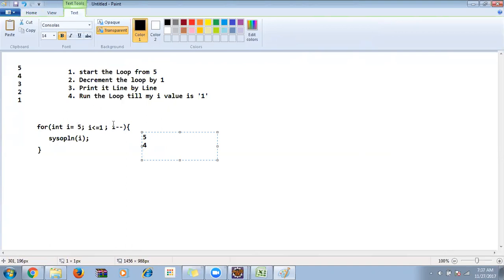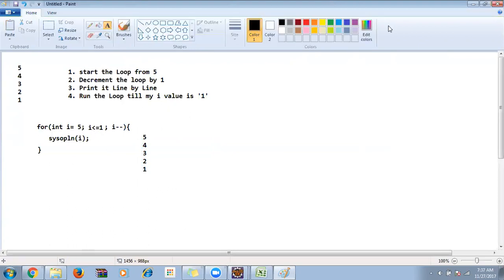Then after that again, I value will be decremented by 1. That will be 3. Then after that 3 is less than or equal to 1. Yes, prints me 3. Then again 3 minus 1 it will be 2. 2 is less than or equal to 1. Yes, prints me 2. Same thing now again 2 minus 1 it will be 1. 1 is less than or equal to 1. Yes, it is equal to 1. Comes here, prints me 1. Then after that 1 minus 1 it will be 0. 0 is less than or equal to 1. No, comes out of the loop. That's it. Clear? This is how it works.